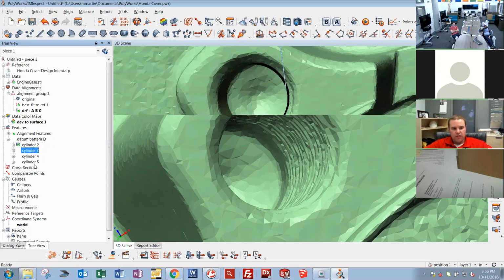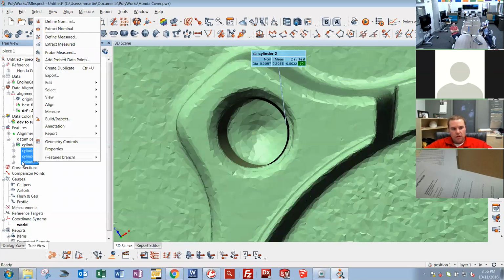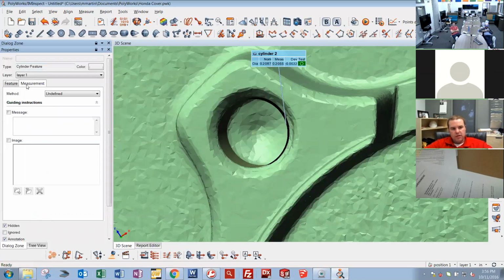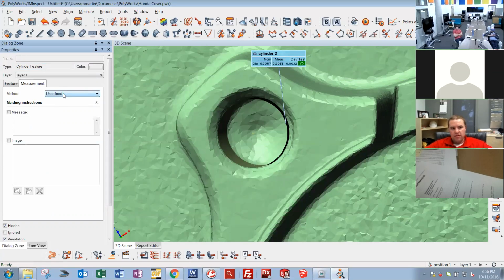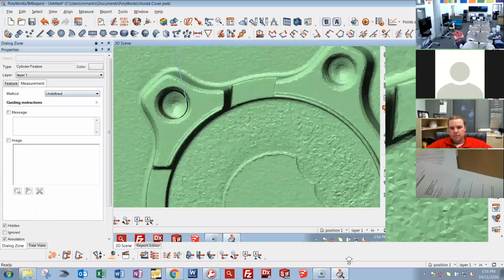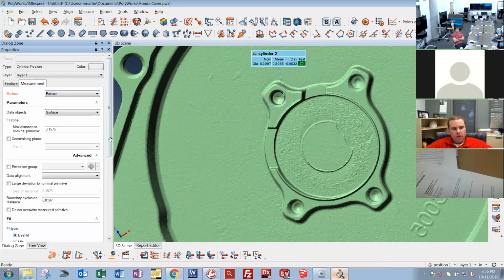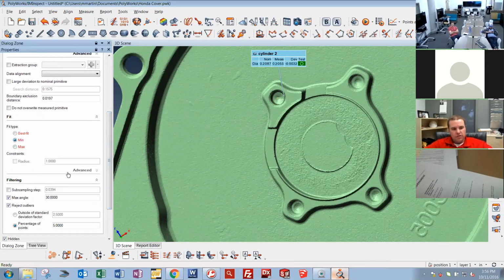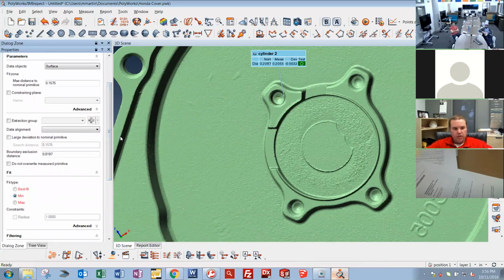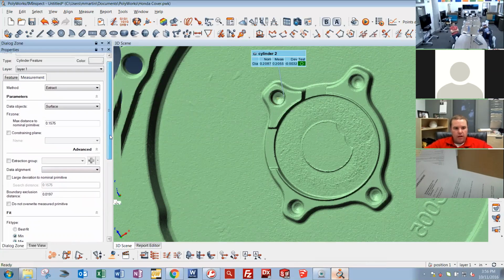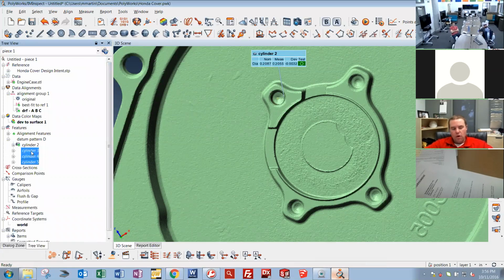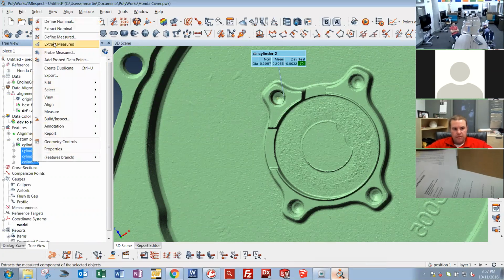I'll go ahead and select the next 3 cylinders all at once. I'll right click and go to properties on those. Go to measurement. And because I haven't extracted any of these, it's asking me, the measurement is now undefined on the other 3 that I haven't done. So I'll change this to extract. And then I'll also come down here and change that to min. Go ahead and get that all set up. So now when I extract these, they will all be min fit cylinders. So you can select them all at one time and just hit extract.